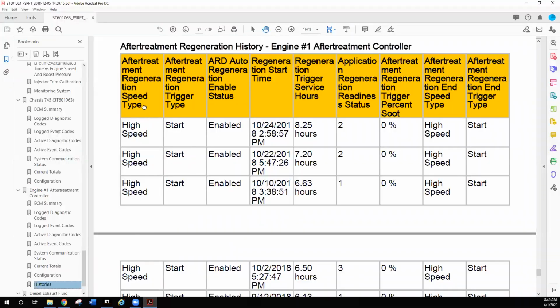In this first column tells you the speed type. The speed type is one of two. It's either going to be a high speed or a low speed. The difference between those two is a high speed regeneration is one where the machine is working while the regeneration is happening. So if your regeneration speed type begins as high speed, that means the machine was being worked. If it says low speed, that means the machine was parked.